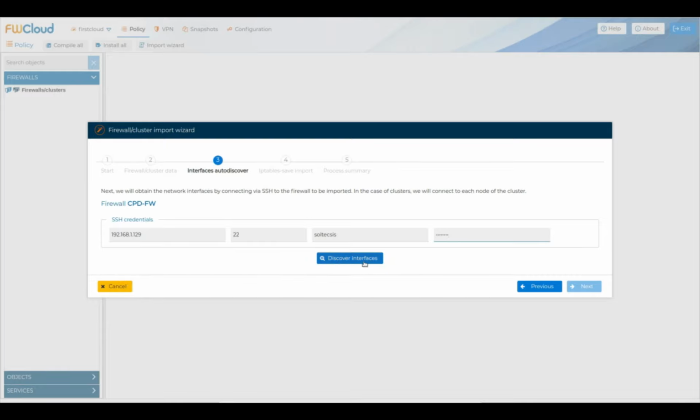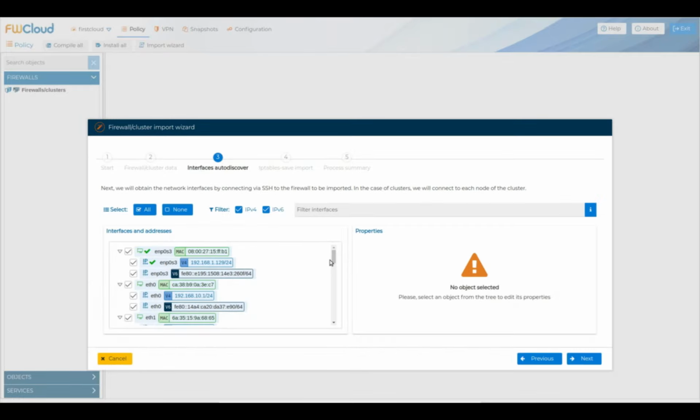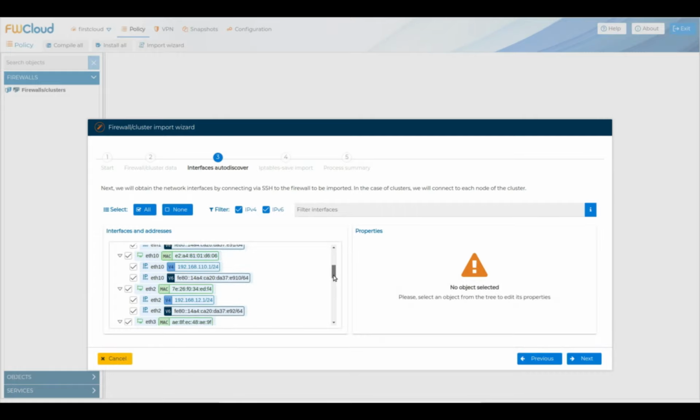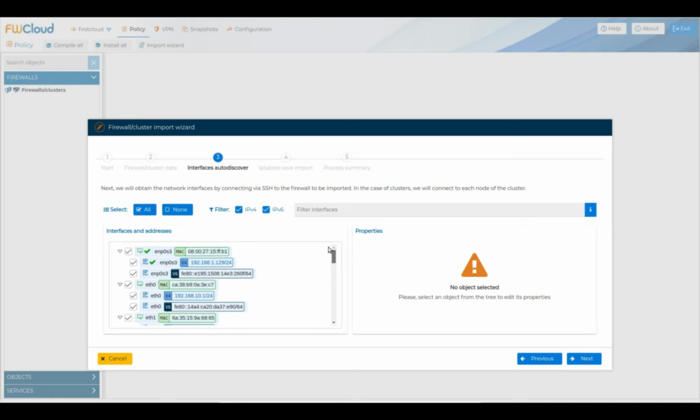Next step is to discover the interfaces and the IP addresses of the firewall, so we can use them in the policy, otherwise it will not take them into account and it will create new IP address objects. Here we can select which of them we want to include.